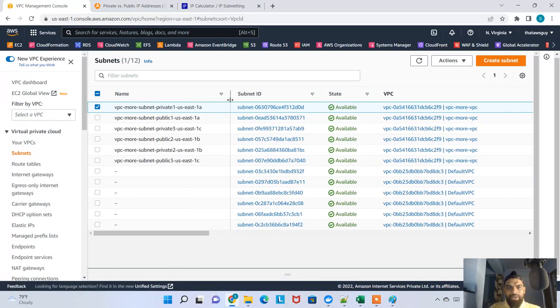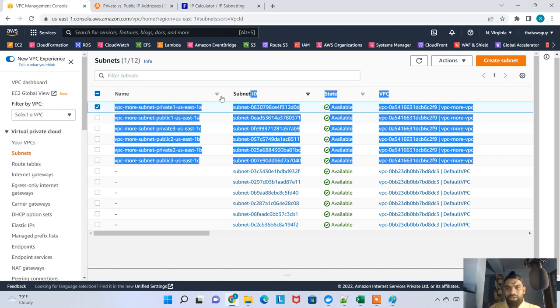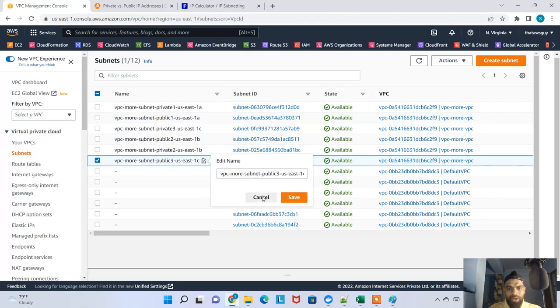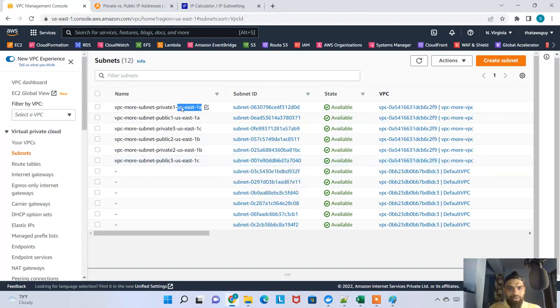See, ours is from here to here. This is ours. Now if you see this, we've got US East 1A, which is a private one, and this is a public one, and this is a private one for 1B, and this is a private one for 1C, and public for 1C. So two subnets in each availability zone.